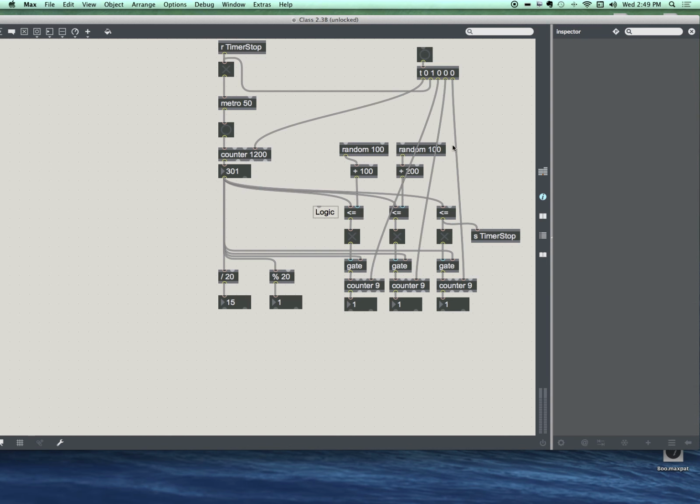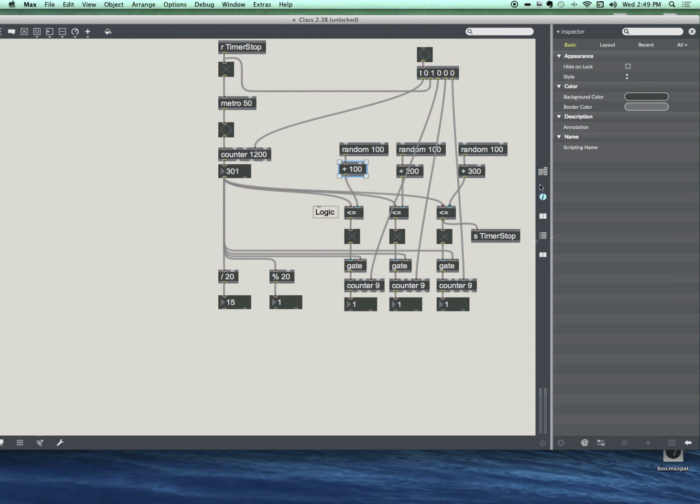And so then we want to duplicate this and make that 200 into a 300, so that way we get at least 300. And I sent it into the wrong inlet, so make sure you're sending it into the right inlet of the less than or equal to object. Okay, and now we have our randoms, and we need 3 bangs to actually get our random numbers.